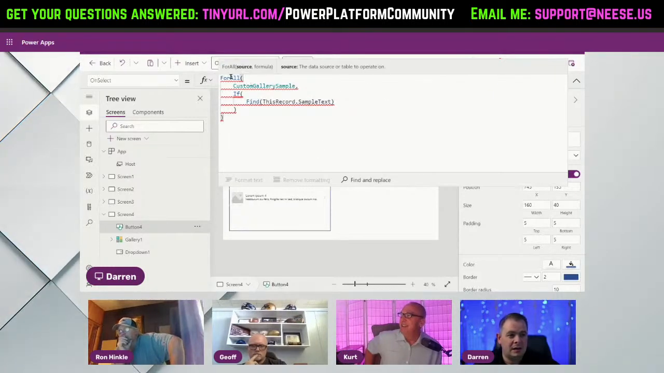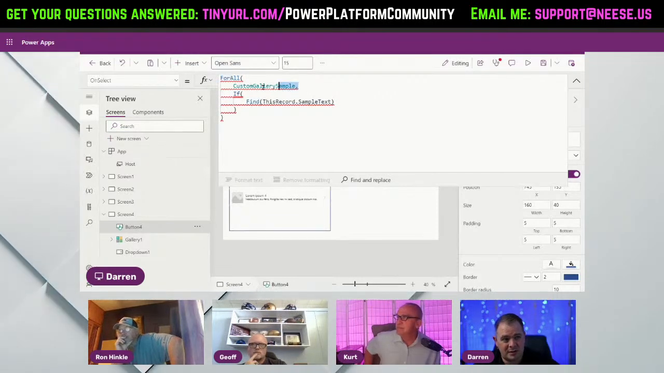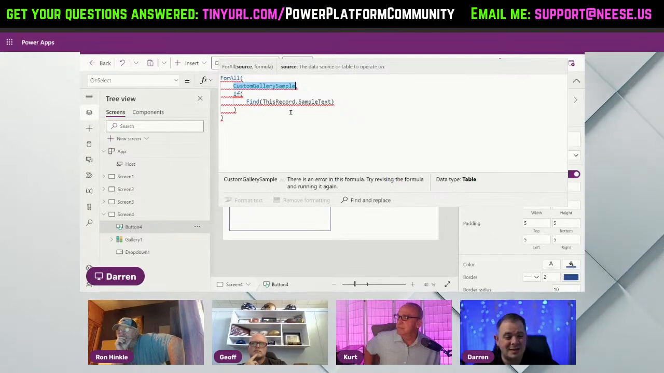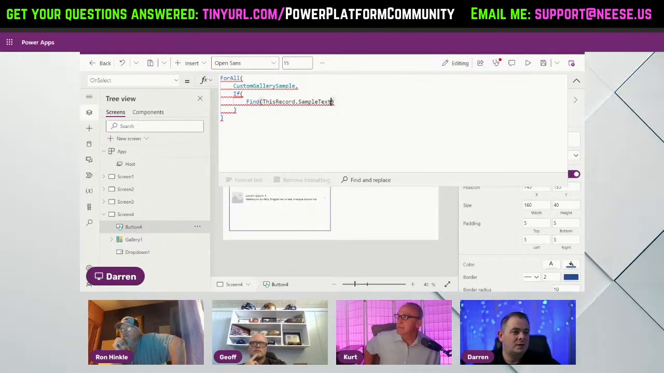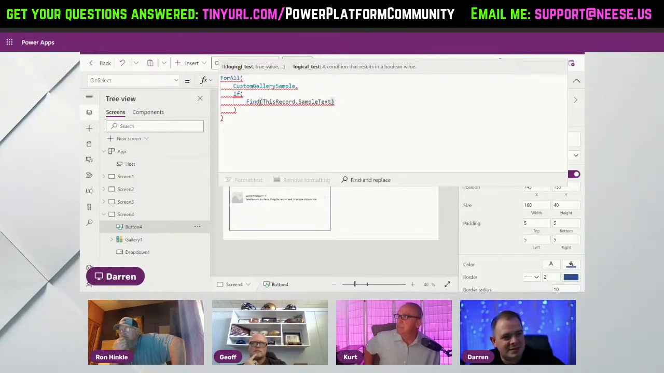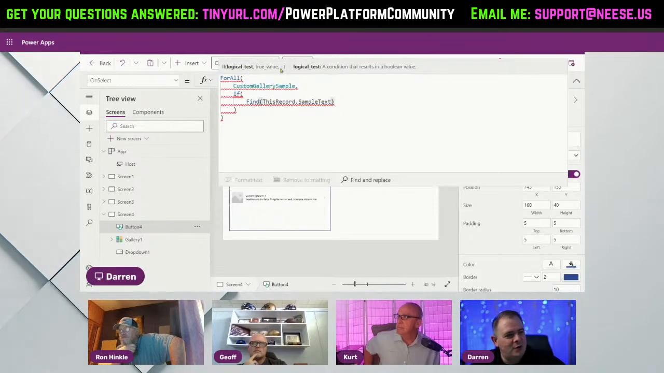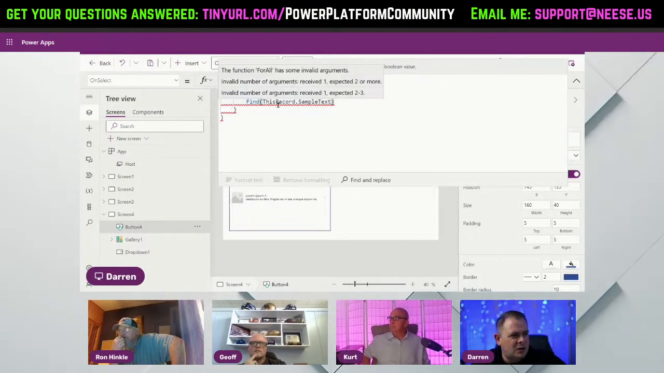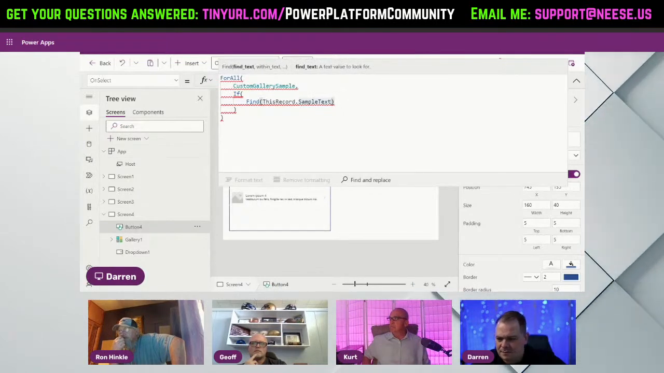Now the ForAll takes two parameters: the collection, and the second thing is what happens for each of the items in there. So we're going to do an If, we're going to do a Find in here. So we're going to find text. I'm looking at this, you see this little info on these functions. This is very helpful. So we're looking in here.